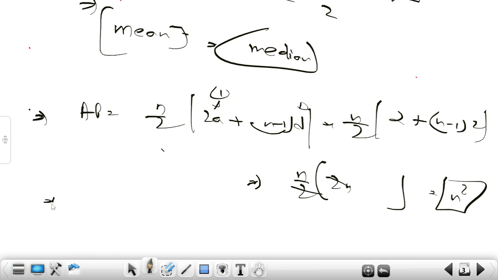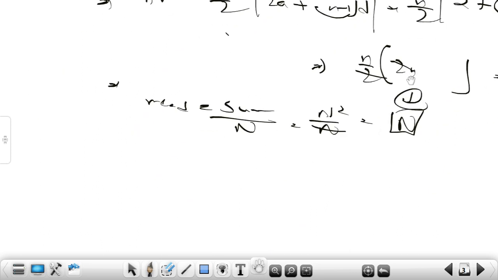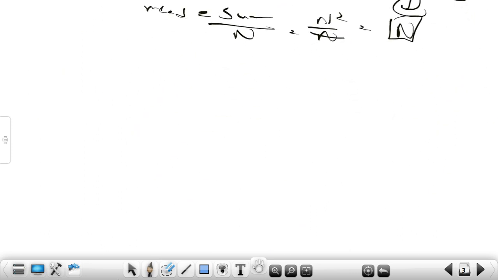Now let's calculate the mean. Mean is basically the sum of elements divided by the number of elements, so it will be n square by n, which equals n. So n is going to be the value in the middle. Now let's talk about the minimum number of operations.